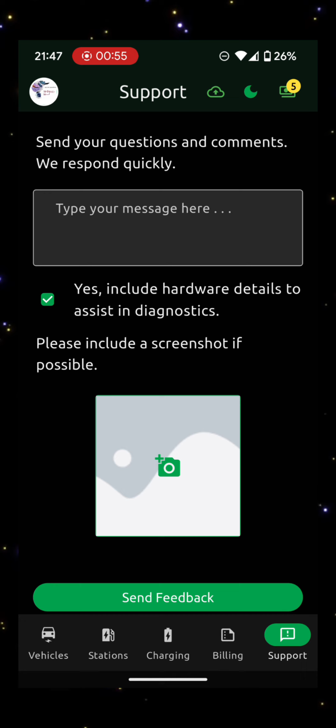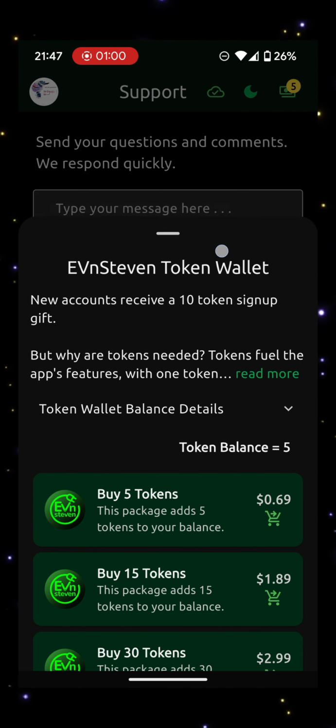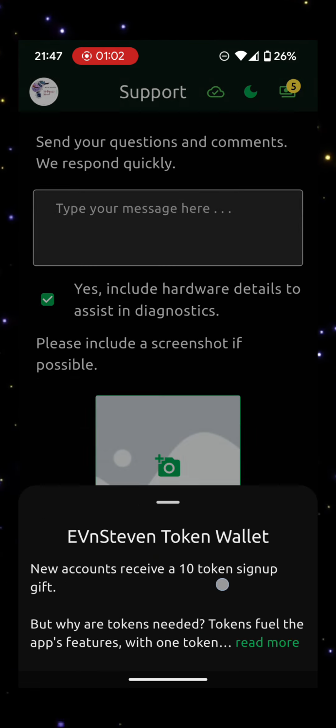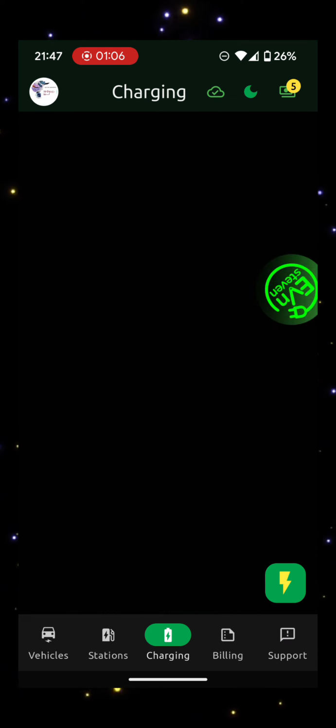And then we have our token wallet at the top right. In the token wallet, you can see your balance and you can purchase tokens. That is the surface level of the EVnSteven app.